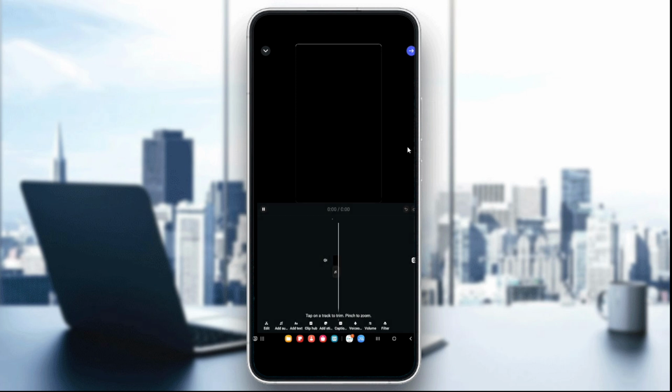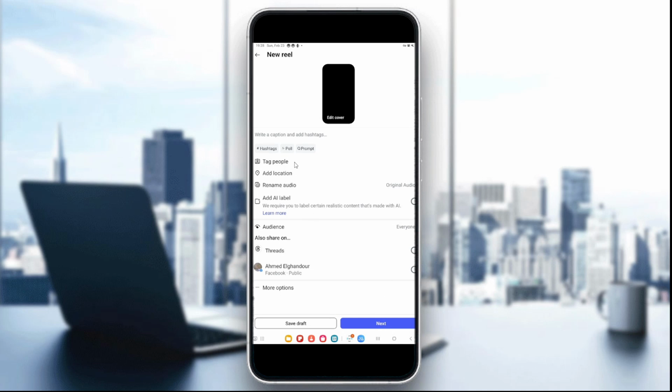After that, I'm just gonna click on next, and then here you can type the at sign followed by their username in the caption, and you can select their profile from the list.